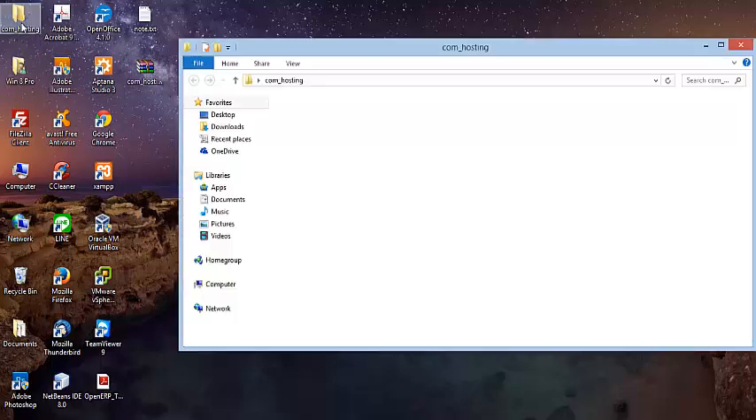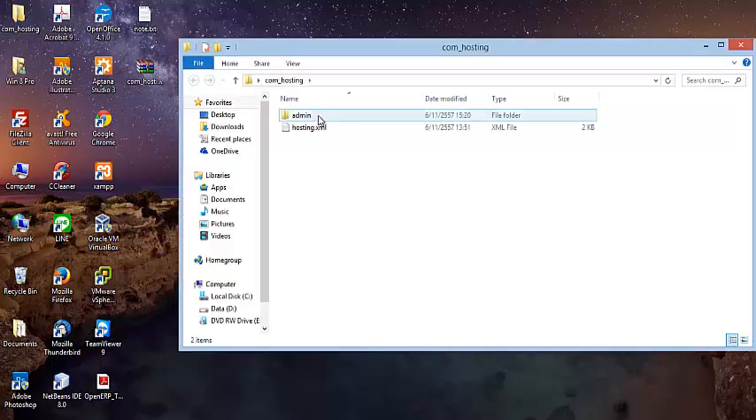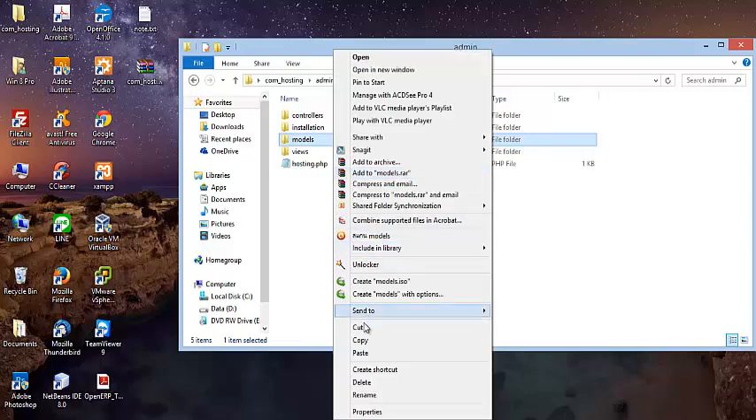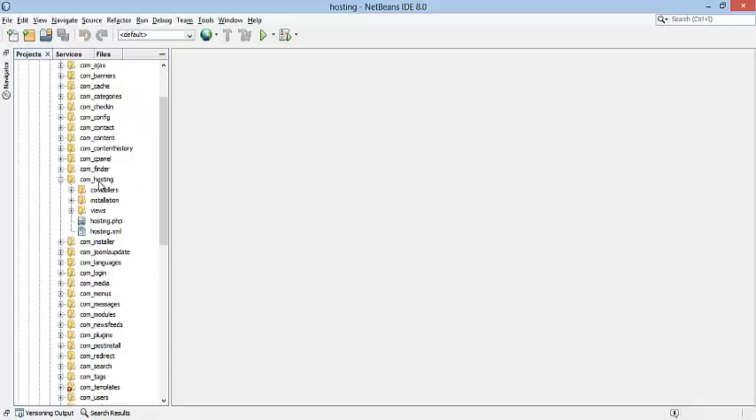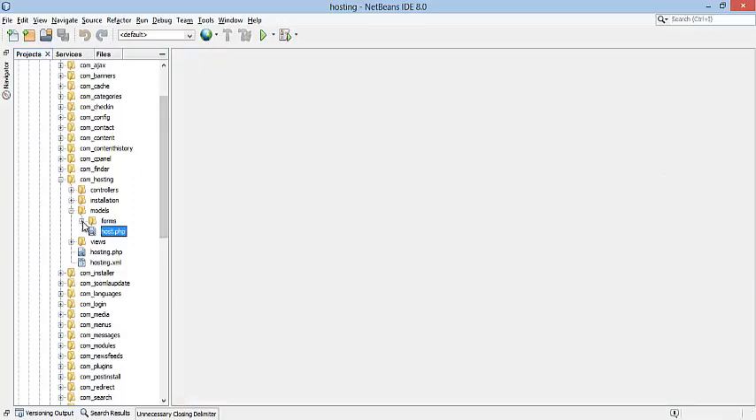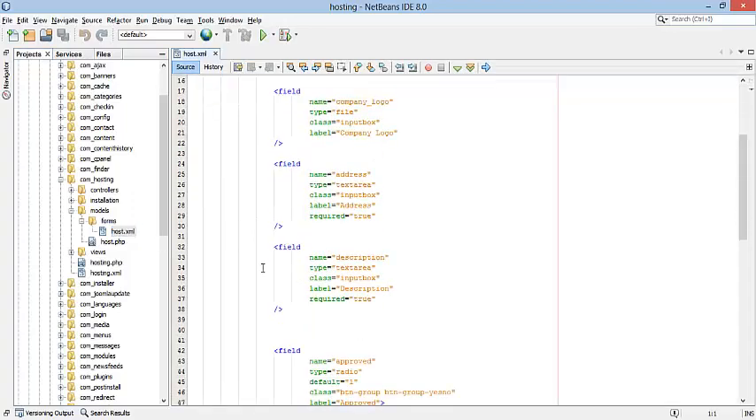So on our new installation file, let's open this and let's copy this models folder and paste it under the com hosting folder. Now our models folder has this function, and we also already created a form XML. So this is our XML.